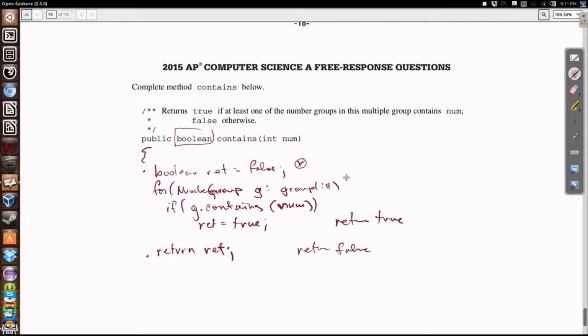So probably looking at this for our remaining 3 points, 1 point looking at going through every element of the group list, 1 point for successfully calling on contains, and 1 point for returning false if it's nowhere to be found in our loop.